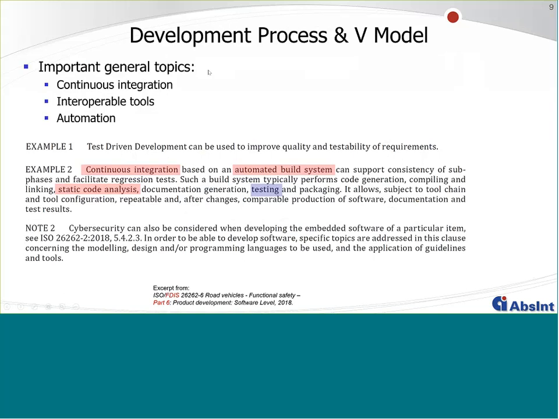Then, if you read a bit further, still in the general fundamental topics, it's just an example, but it's mentioned that nowadays you should have a continuous integration based on an automatic build system, which builds the code, but also runs static analysis, also does the testing in an automatic way, and ideally in an integrated way. So you can capture everything automatically, everything linked together. That's one first important message.